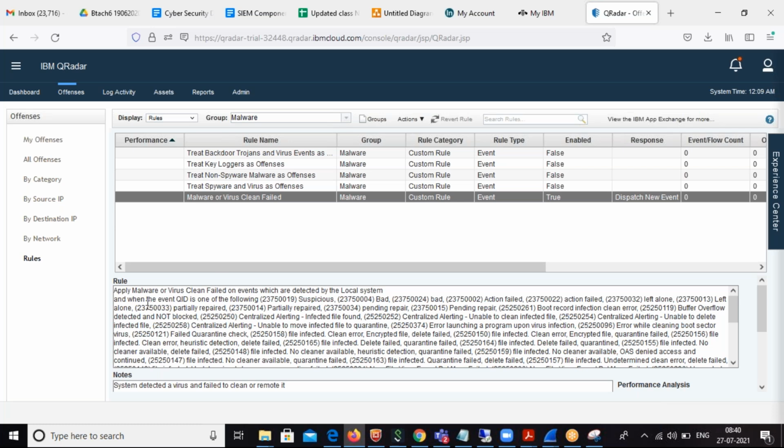You can see this rule applies to malware or virus clean failed on event. It failed basically, which means one of the end user systems got compromised. So that is related to malware or virus. And when the event QID is one of the following, this is a logical expression, and when the event QRadar ID is one of the following, so these many QIDs are there.